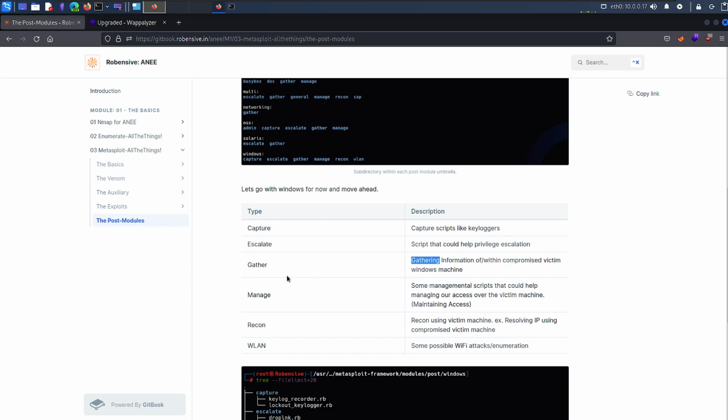Gather is for gathering information of or within a compromised victim machine. Like, you compromise the machine, and you utilize it to gather more information about the same. Manage will have some management scripts that could help manage our access over the victim machine. In simple words, all the maintaining access kind of scripts are part of manage. Recon is a recon script that utilizes the victim machine in order to move laterally, or to find information for lateral movement. Those types of reconnaissance would be part of this recon section, or recon umbrella.